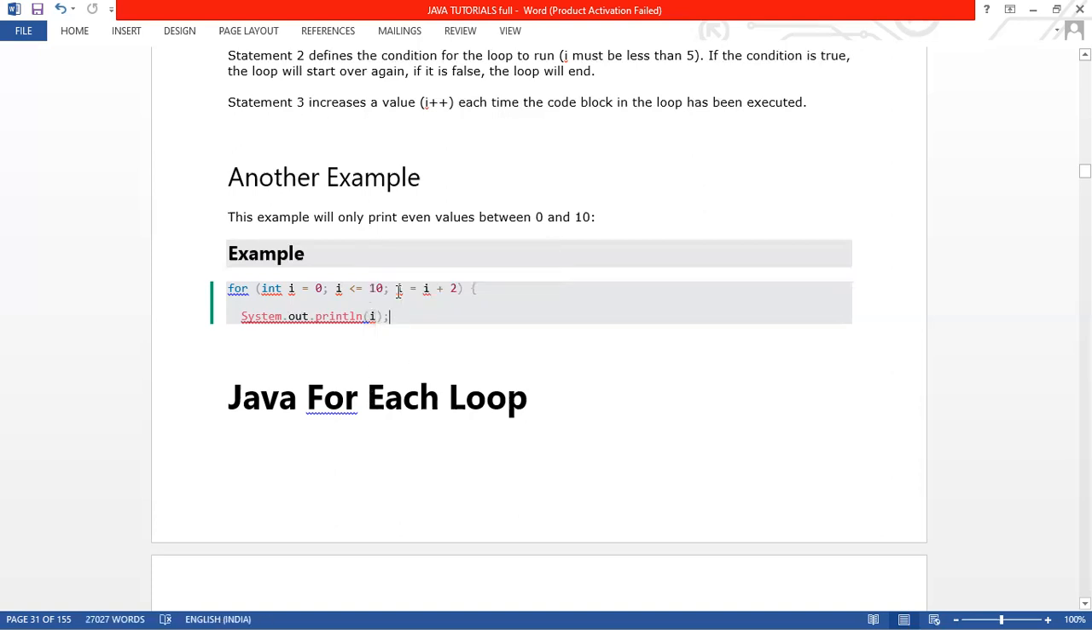Again after that, it will go to the increment part. 2 plus 2 became 4. 4 is less than or equal to 10? Yes, the condition is true. It will enter the body and print the 4. So basically when you are increasing the value by 2, whatever value it becomes is what will show on your screen. That means 0, 2, 4, 6, 8, 10, like that.